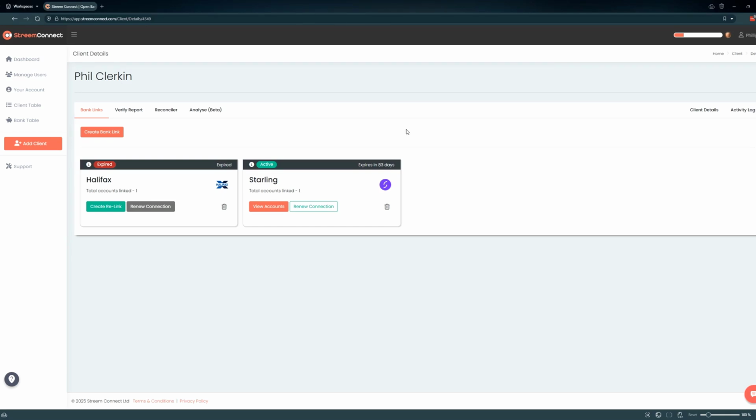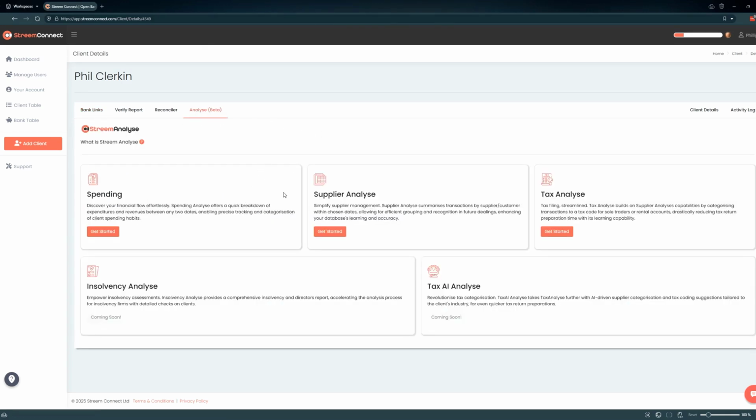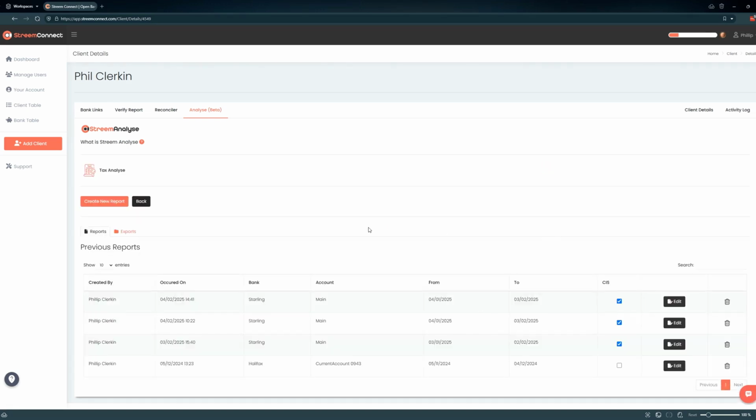So first of all, we're going to click into a client who has a bank link, and we can see we've got a bank link on here, and now we can click the Analyse tab. There are multiple tools in here, but we're going to focus on Tax Analyse today, so we're going to click Get Started on that. And now we are into the Tax Analyse screen. And what I need to do now is create a new report.